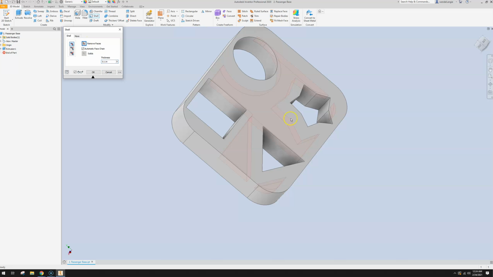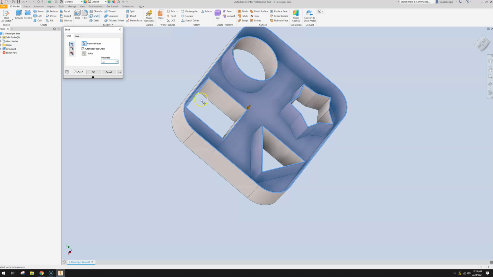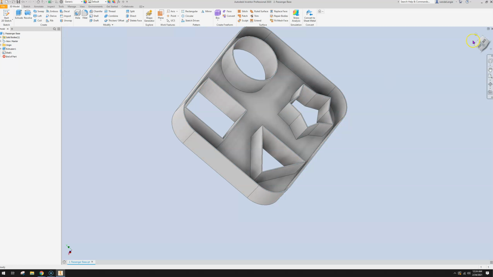So I'm going to remove face. Oops, I just unselected it. Remove face, select that. Our thickness in our dimensions is 0.01. You can see how that changed the dimension of the wall. And I'm going to click OK. And there we have it.